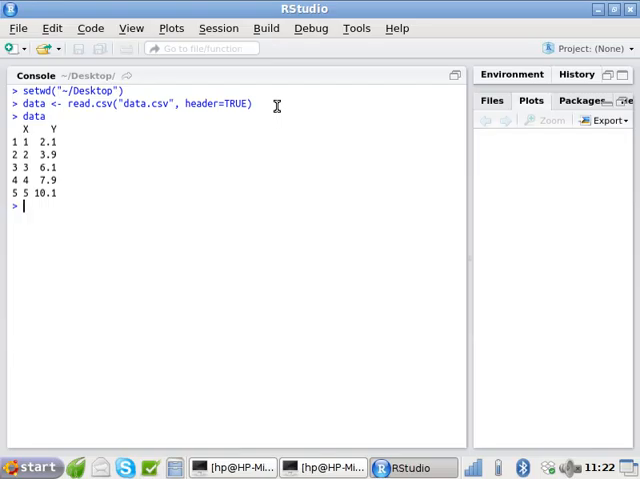Okay, so what you can do, suppose I want to look at my X data. Now you don't do this part, if I type in X, I get an error. I would need to type in data$X. This means from the data, get the X. I get 1, 2, 3, 4, 5. And if I do data$Y, I get my numbers there.